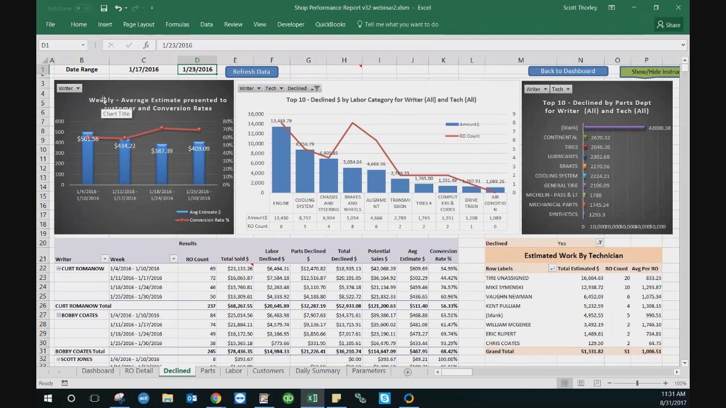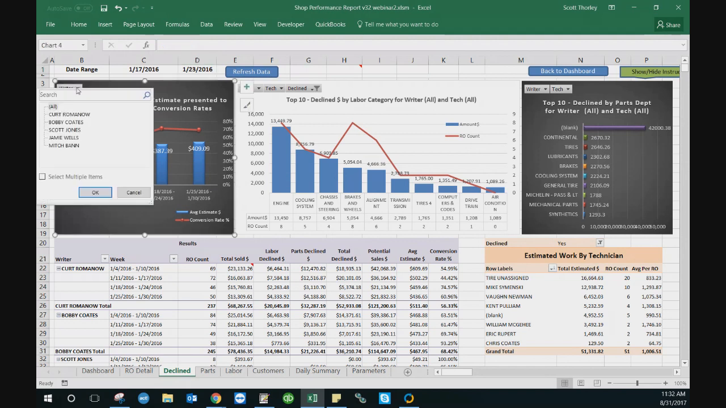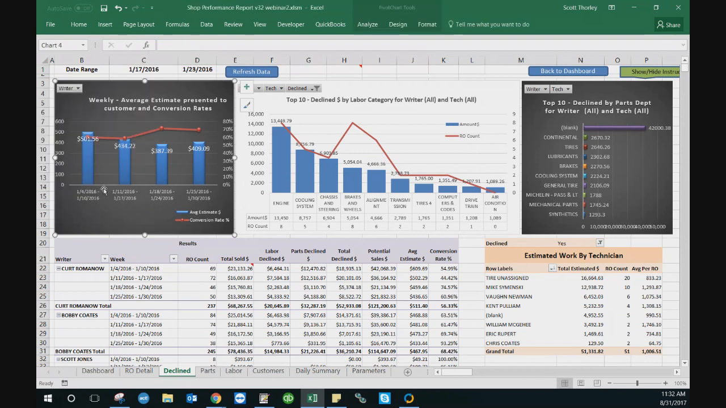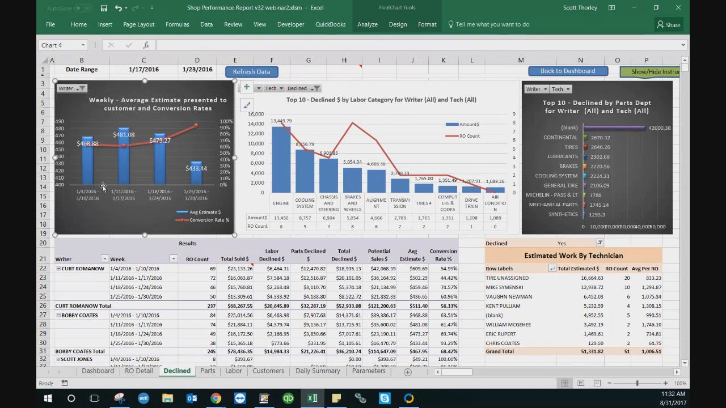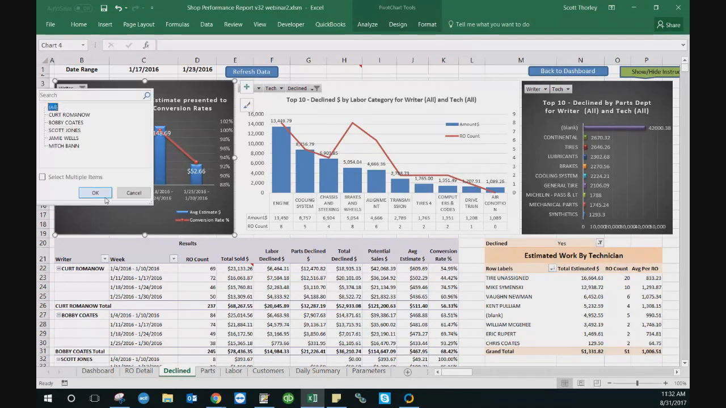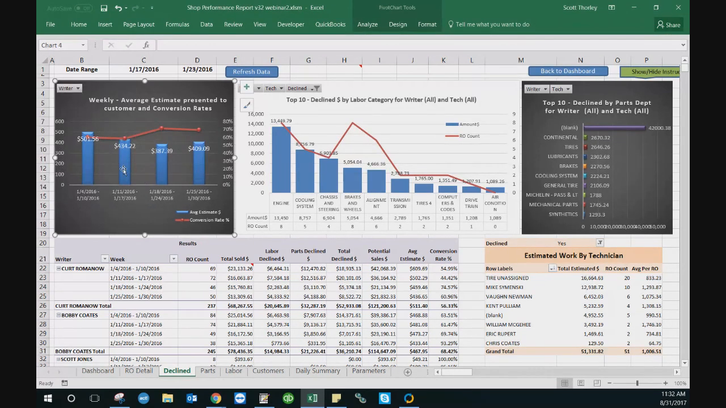Now, this also has a little drop down up here. This allows you to run it by service writer. So if I just want to see what Bobby did, I can see Bobby's numbers. If I wanted to see Scott, so you get the idea. You can run this by service writer and compare them. Or the all basically shows all service writers.